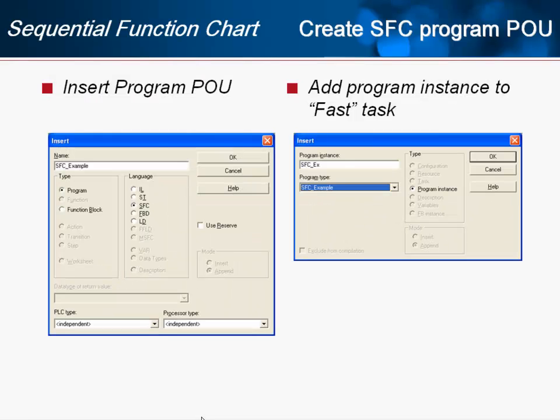Click OK. And so I've inserted the program POU, but now a good practice here is before you forget, go ahead and add that program instance to the appropriate task. In this case, it controls motion, so I would like this to go to the fast task. So we're going to have to insert the program instance to the task.